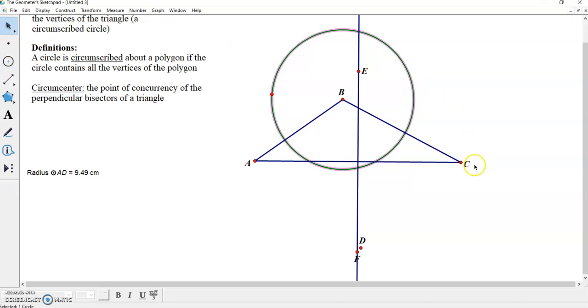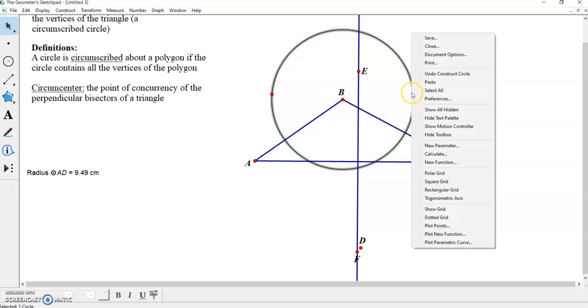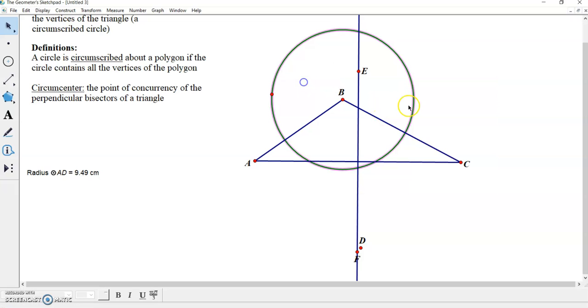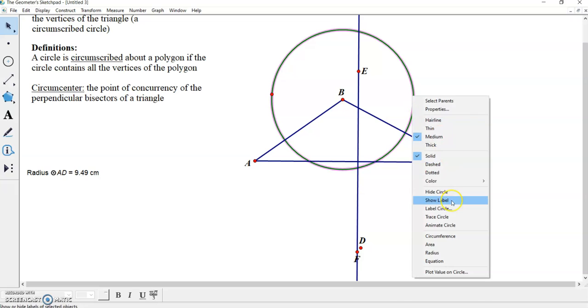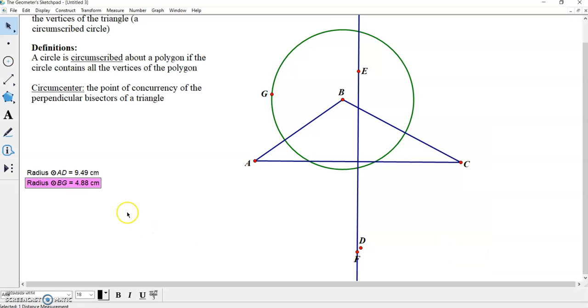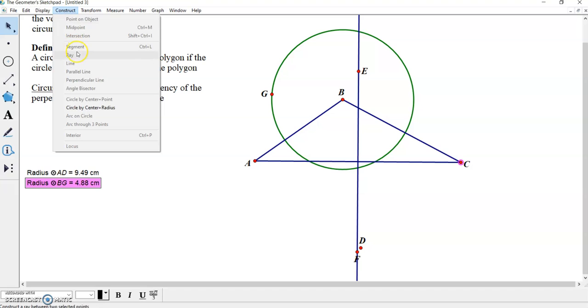Now, since I want to create a congruent circle centered at C, I need to find the radius of this circle by right-clicking the circle and going down and hitting radius. So this radius is 4.88 centimeters. So when I want to create now a congruent circle centered at C with this same radius, highlight both of those elements, click Construct, and then circle by center and radius.